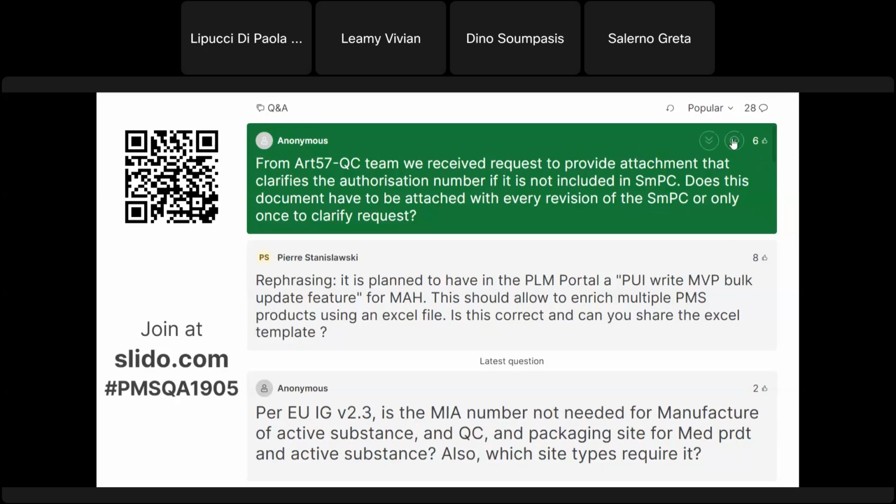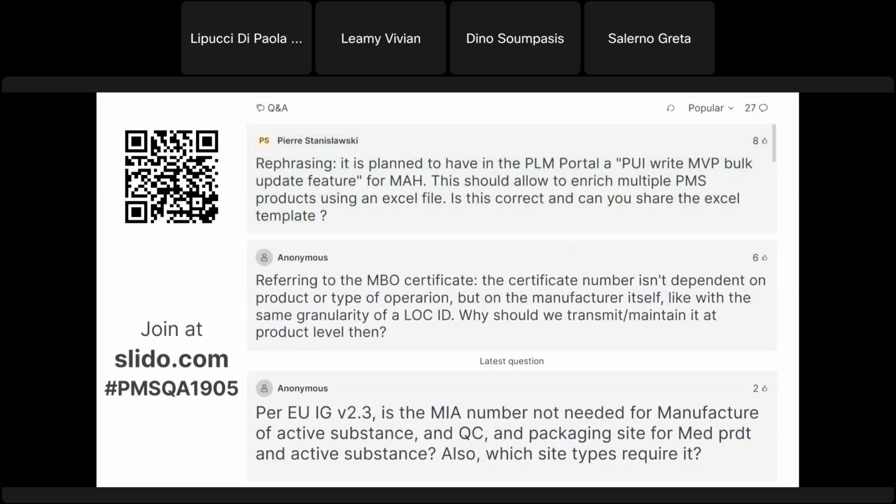Okay, perfect. And I think Pierre Stanislavski, I hope I'm saying it correctly, rephrased his question for me: is it planned to have in the PLM portal a POI write MVP bulk update feature for MAHs? This should allow enriching multiple PMS products using an Excel file. Is that correct? And can you share the Excel template?